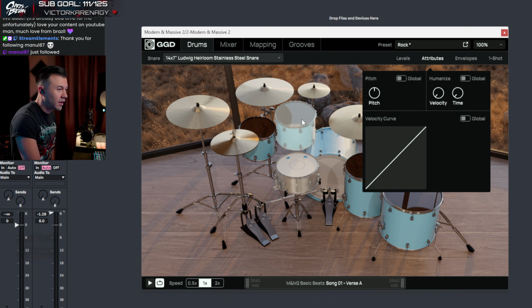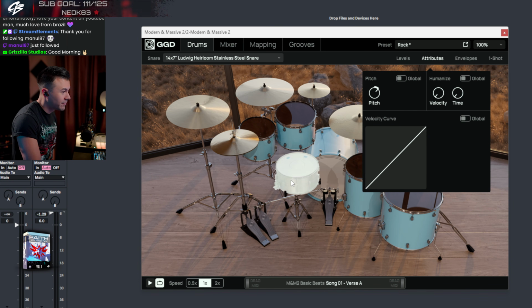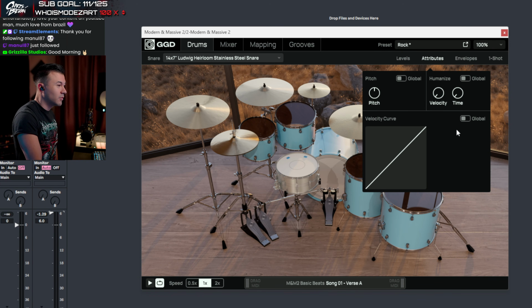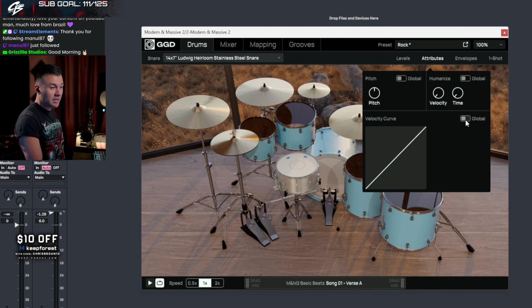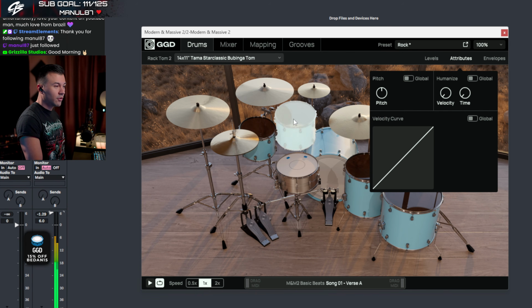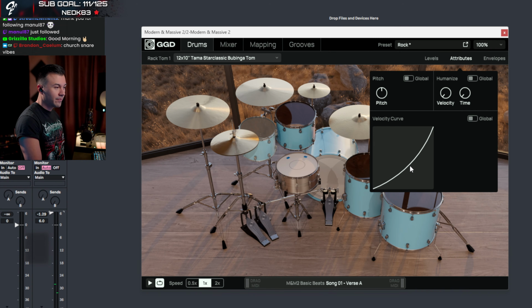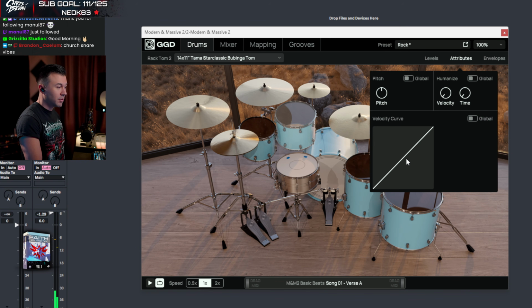But if you just turn it on for whichever one you select, so if we wanted to select this and bring the pitch down, bring it up. Just so you know. And then again, the humanize, we'll get into that with the groove stuff. You have your velocity curve, which is amazing, and you can globalize this, but if you don't want to globalize, you have to click on your drum and then change your velocity like that. And just so you know, double click to reset.